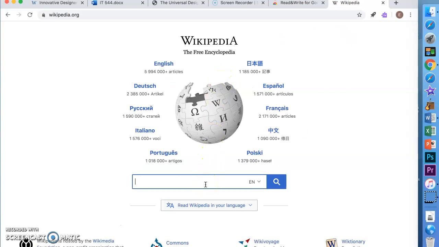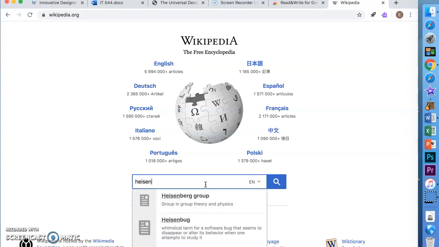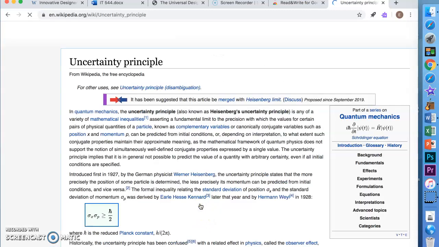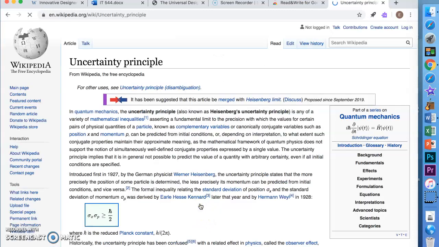Justin, what's the article I should look up? Or what should I Google on? What should I Wikipedia? Heisenberg uncertainty principle.